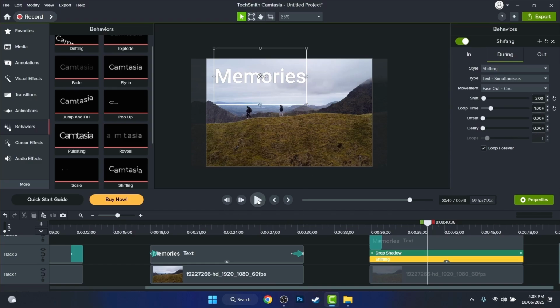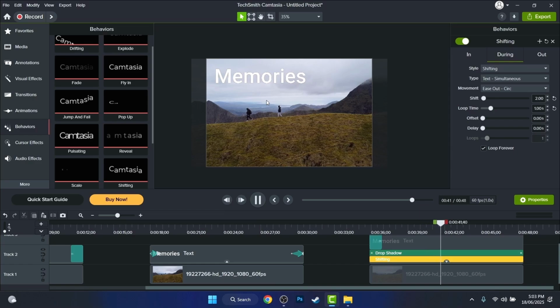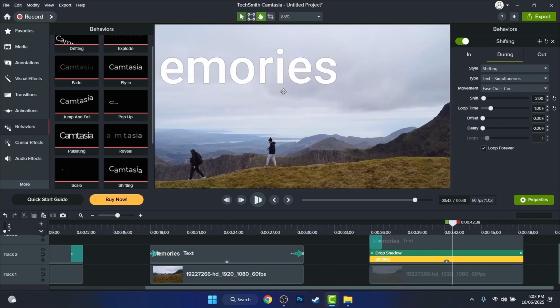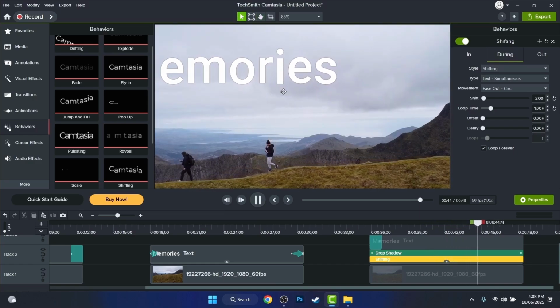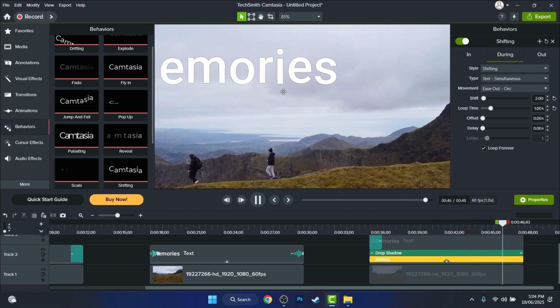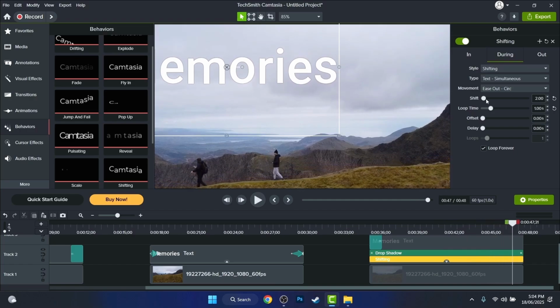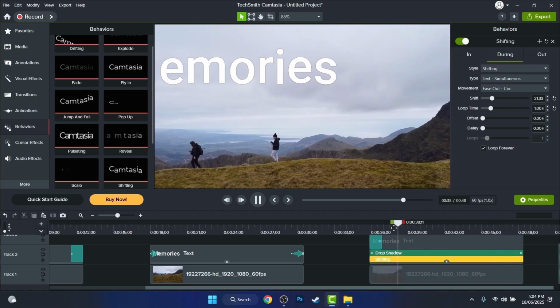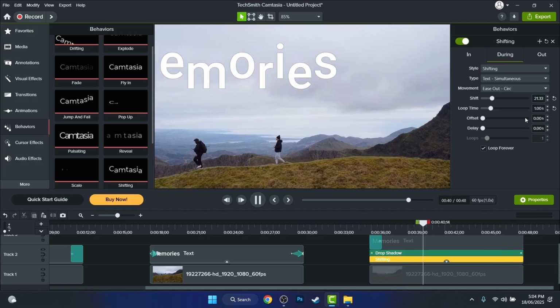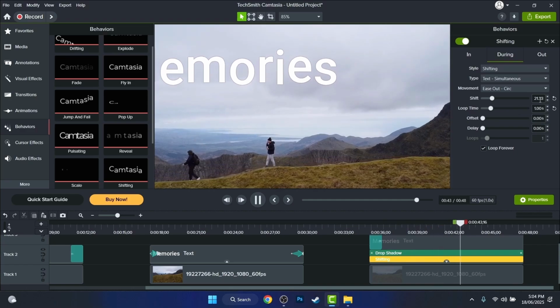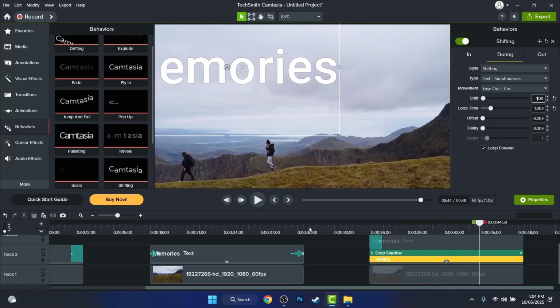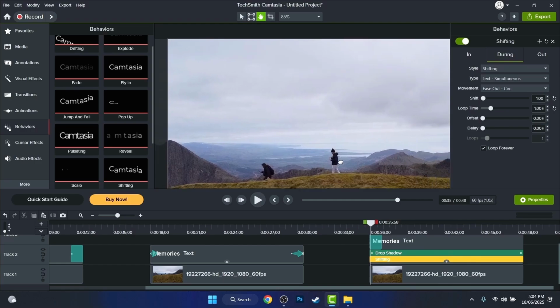And let's have a look at how the text now behaves. Let's zoom a little bit so you can see better. And now we just basically gave some life to the text. If you'd like the distance to be much greater, you can increase the shift. And the loop time is basically the time. 21 is too big, so let's put 1 and 1 and have a look now at how the text behaves.